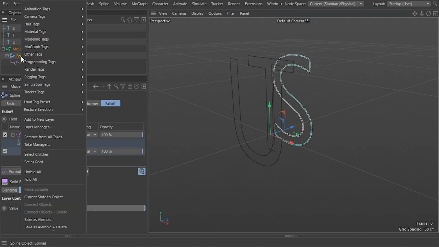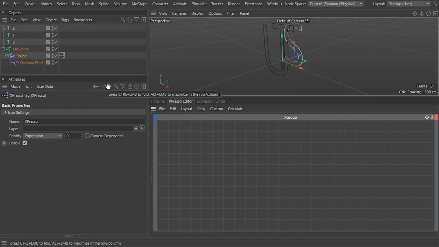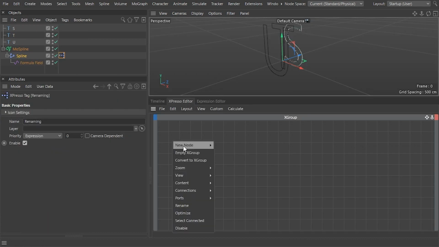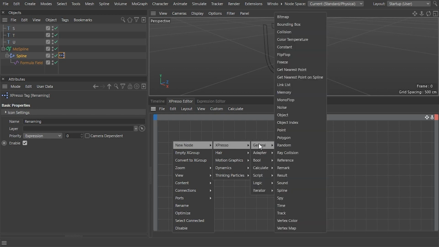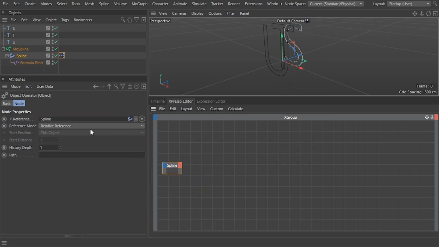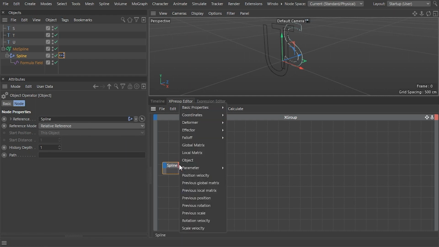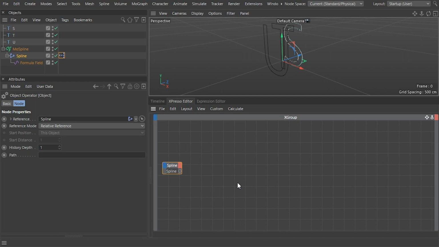First, let me take care of the renaming part. Add an Xpresso tag to the Spline Effector and call it renaming. Inside the Xpresso editor, add an object node, which by default points to the Spline Effector because of the relative reference mode it is set to. Click on the upper right corner of the node and get an output from it. The output we're interested in is the spline object that this effector reads as a guide.